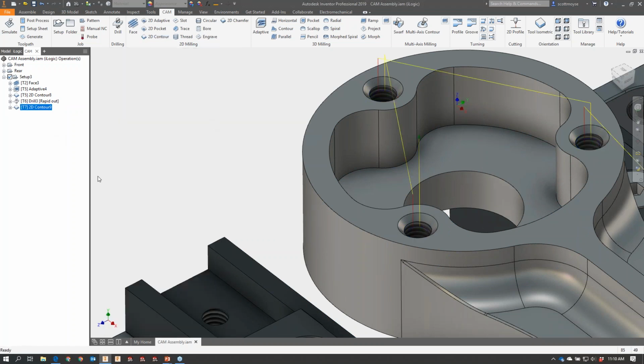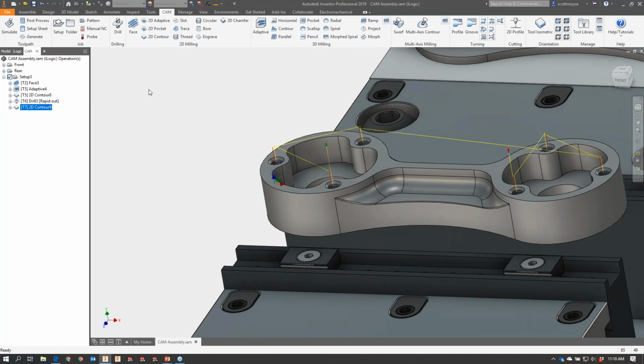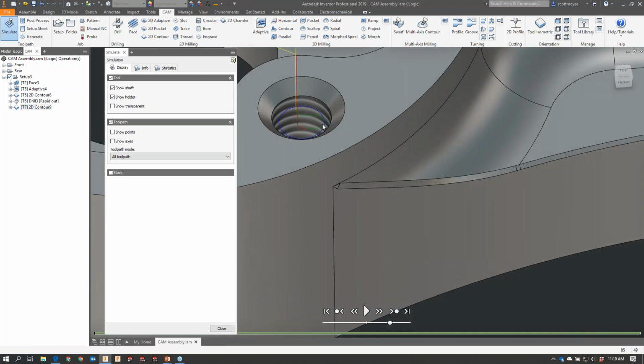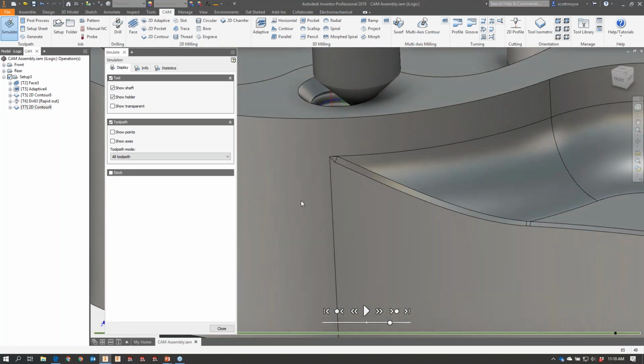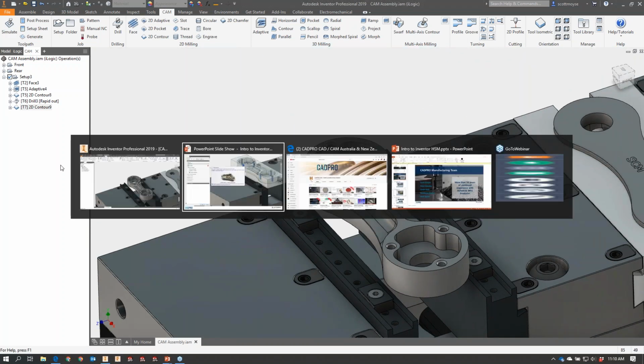And we get our toolpath. All right. So when we simulate that, and we can just jump straight to that point by clicking on it, we can see that we've got a nice toolpath positioned just right. Okay.